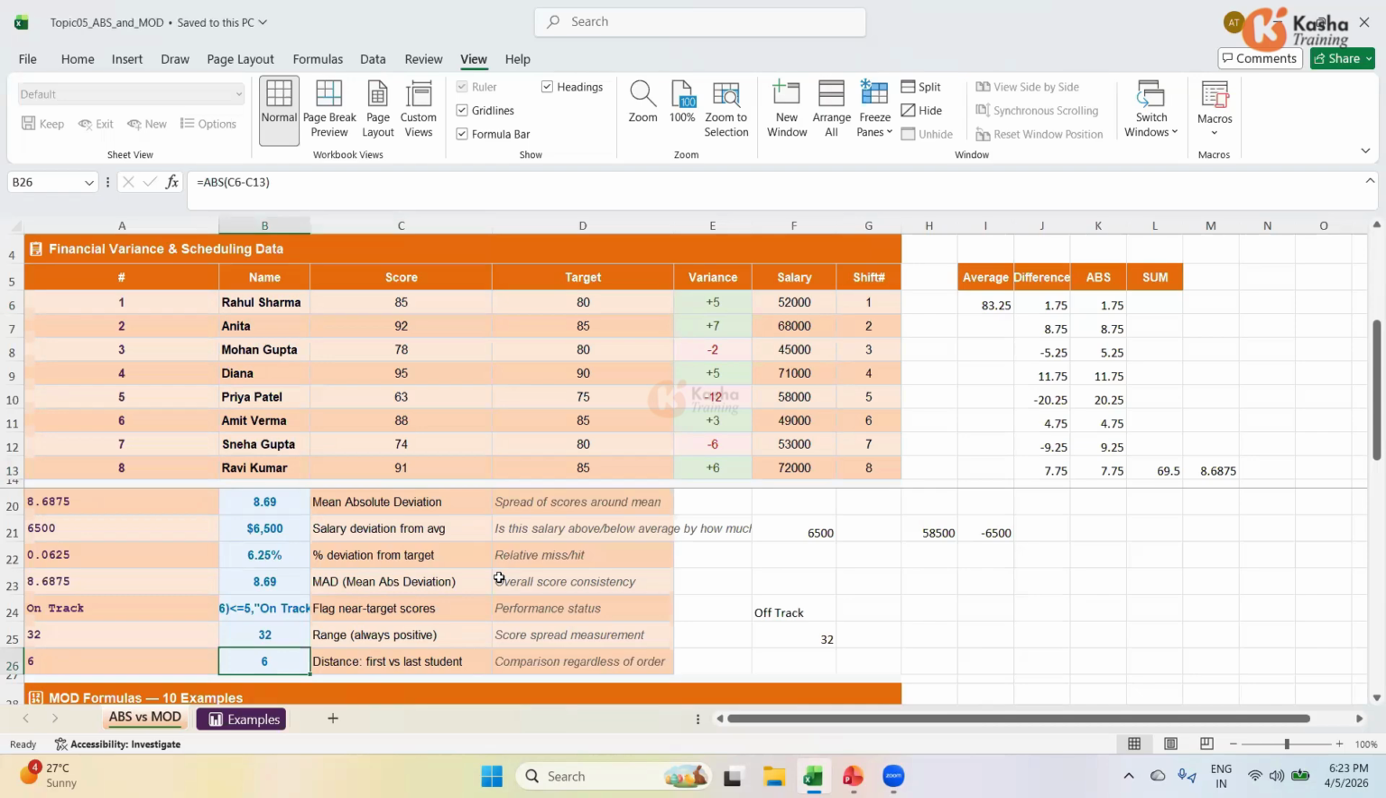So this is how, team, you can do all the variance formula here. So you can see how we have done this absolute variance. In the next topic, we will cover other functions.